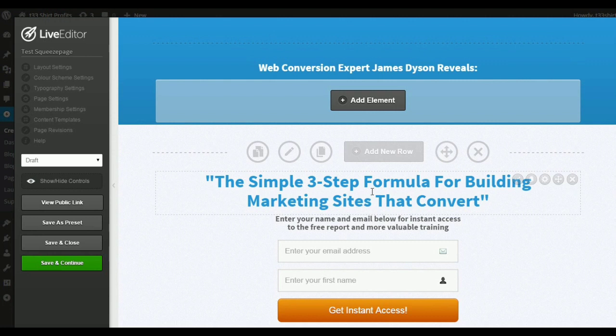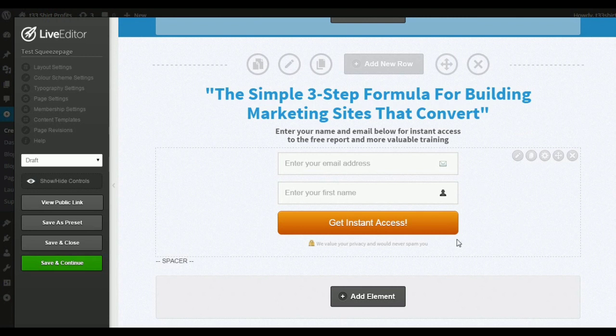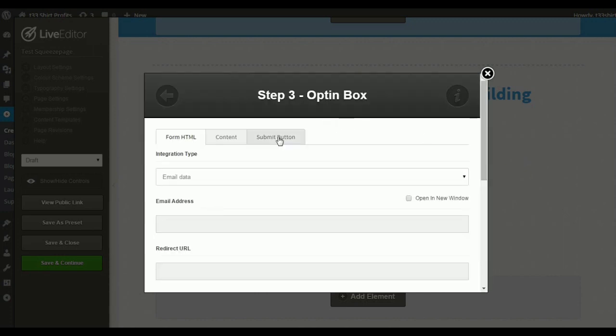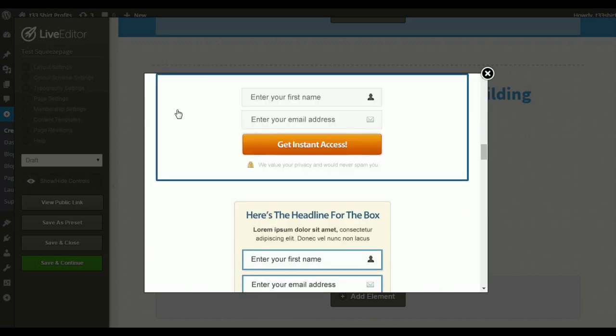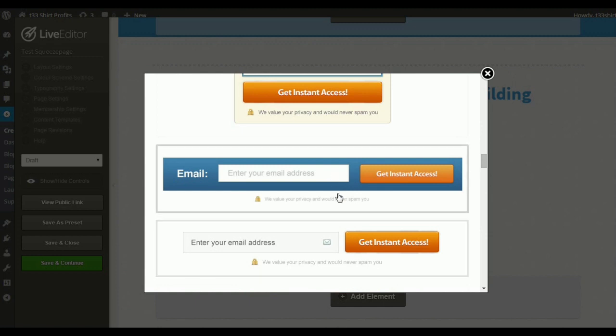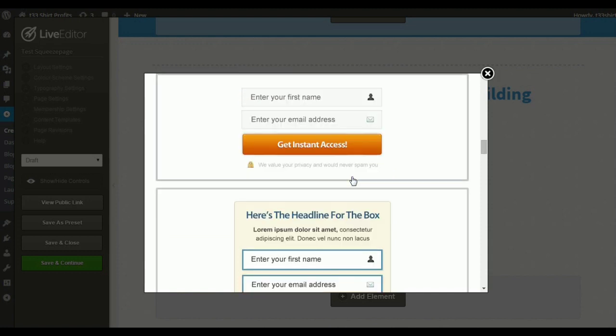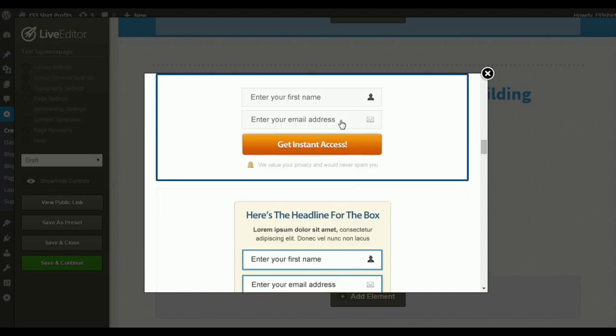Before, I showed you how you can add other elements to your squeeze page. I want to spend some time talking about this, your opt-in box. This is one of the most important elements that you can have on your squeeze page. I'm going to click here so we can edit this. On this page, if we click the Back button, you can select a new template for your opt-in box if you like. And of course, all these are customizable as well. So I'm going to leave it as it is now and select this one.